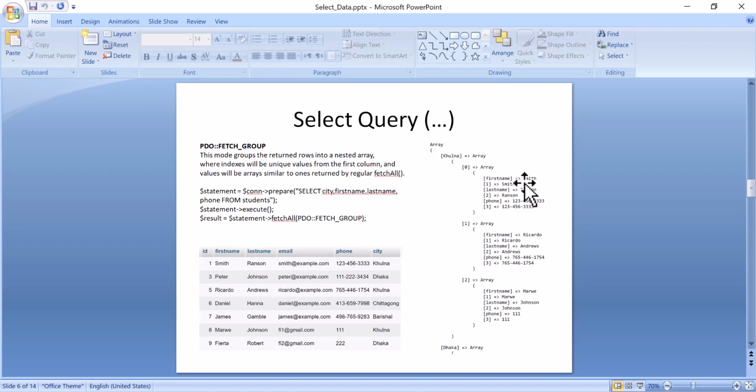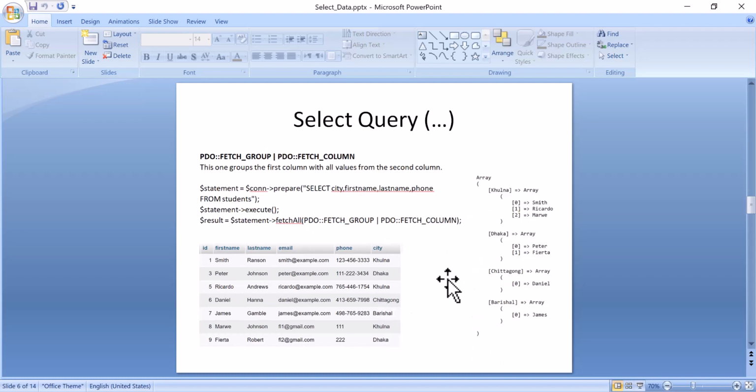First name is Smith, on is Smith. That means this is index, this is key. So index and key wise all the information is coming here. So just practice it on your own.